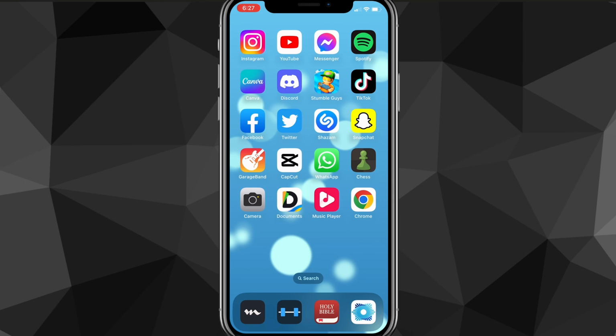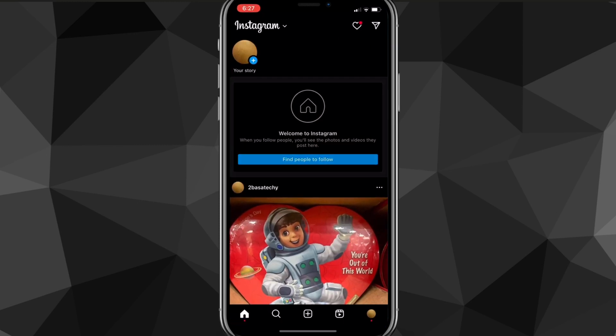So first things first, you want to make sure that your Instagram app is all the way updated. You can do that by going to the App Store or Google Play Store and searching for Instagram. But once you do that, you can head over to the Instagram app.